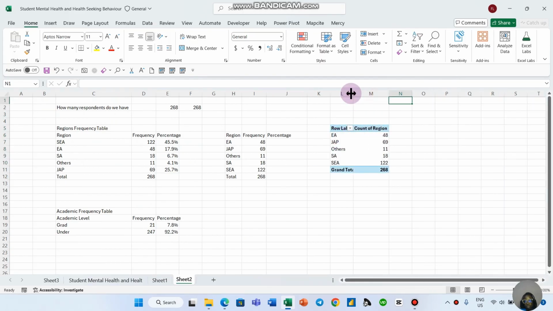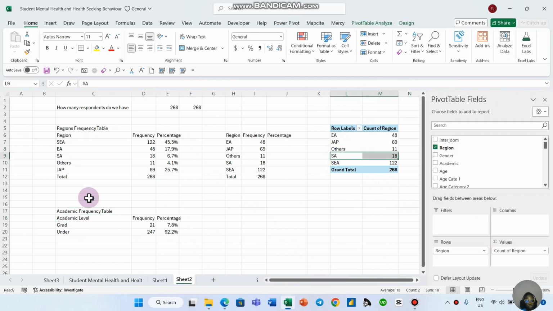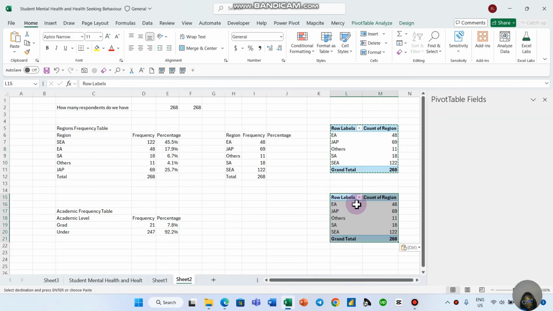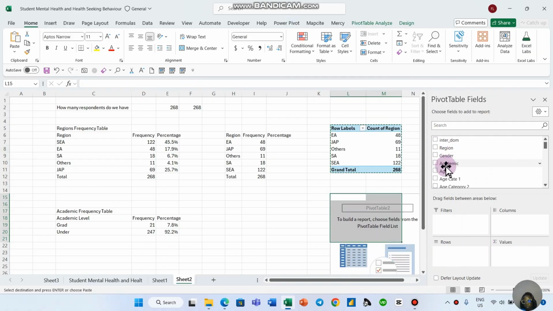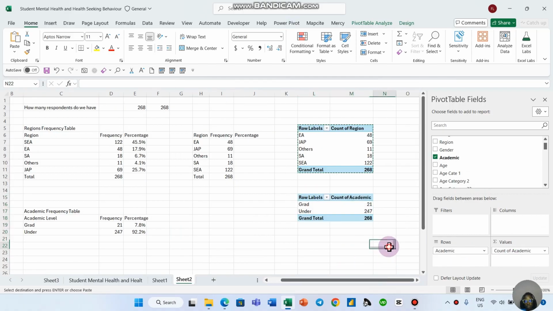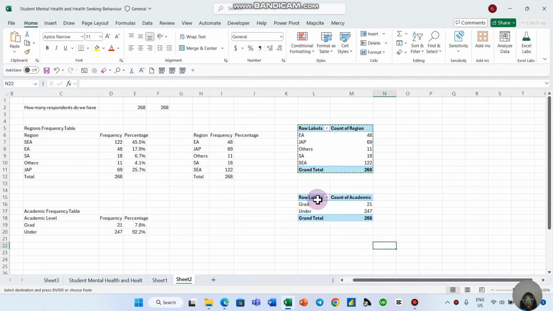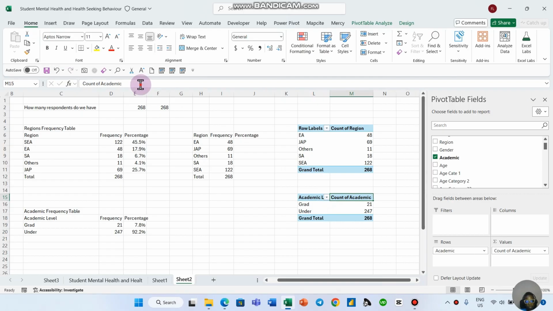If you need to create another frequency table, maybe for academic level, now you don't need to go through the stress of doing it all over again. You can actually copy, Control A, and make sure you copy the whole frequency table, paste it somewhere else, then remove region from this place, remove it from the two, then pick academic, put it here, pick academic, put it here, and then we also have a frequency table for academic. So you can change the row label to something that is befitting, maybe academic level, then change this count of academic to frequency.